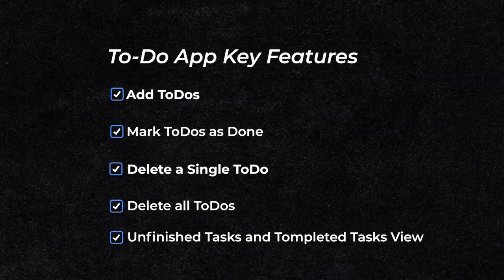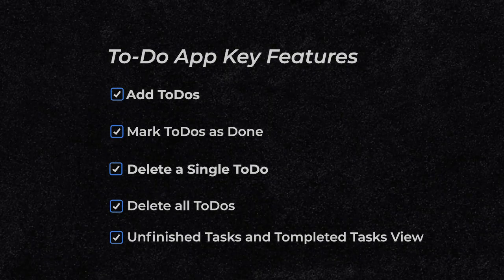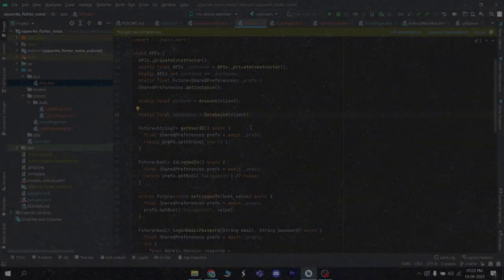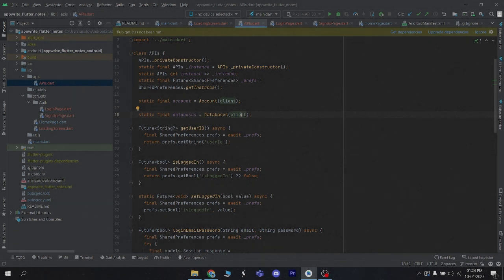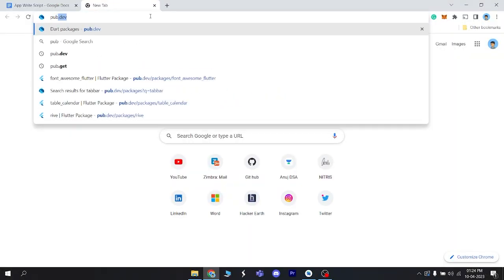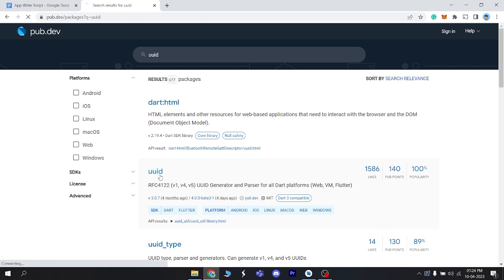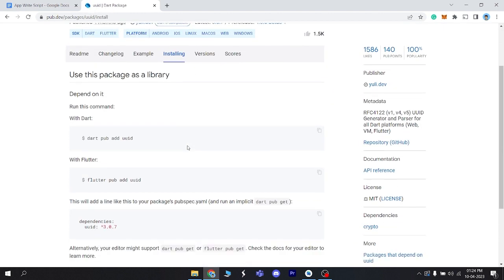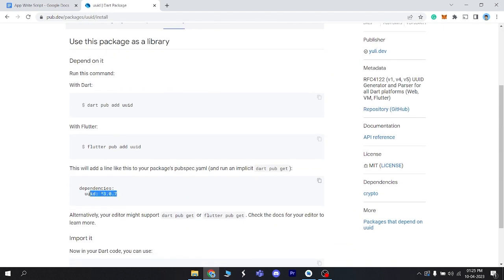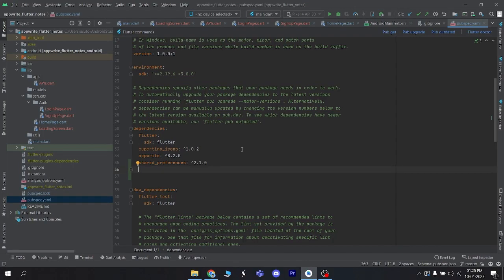Let's write some more functions in our API class to perform the to-do operations. First, we want to initialize our database with the client which we have in our main.dart file, and then we want to add one more dependency to our pubspec.yaml file. Let's go to pub.dev and search for UUID, install it, and then copy this dependency and add it to your pubspec.yaml file.